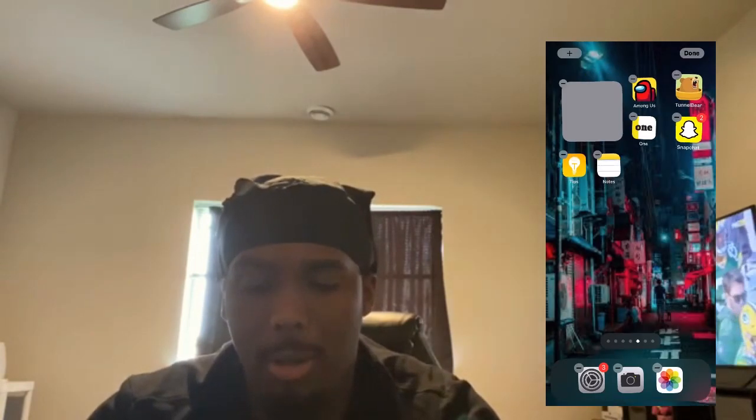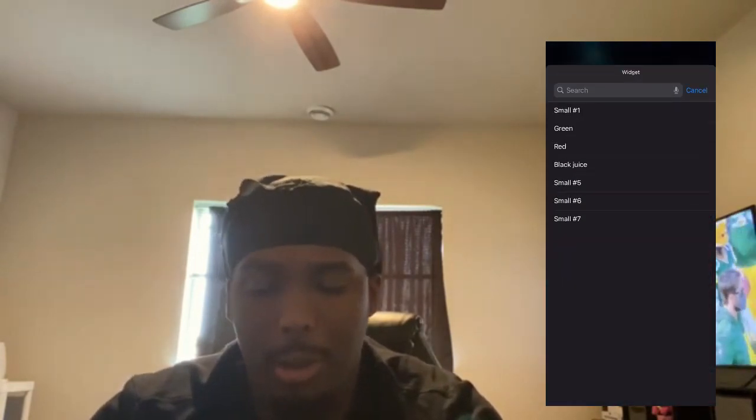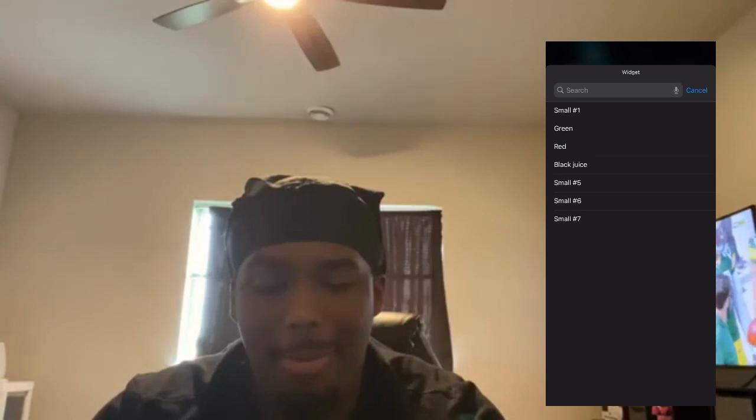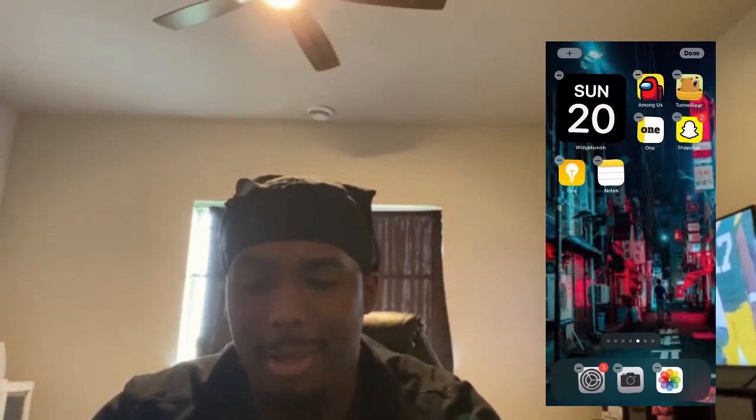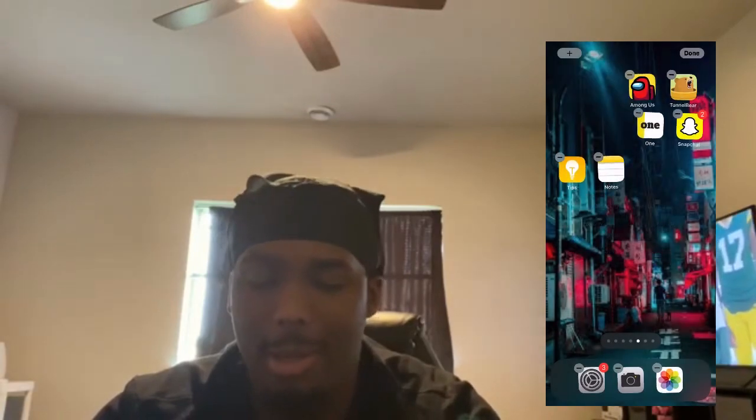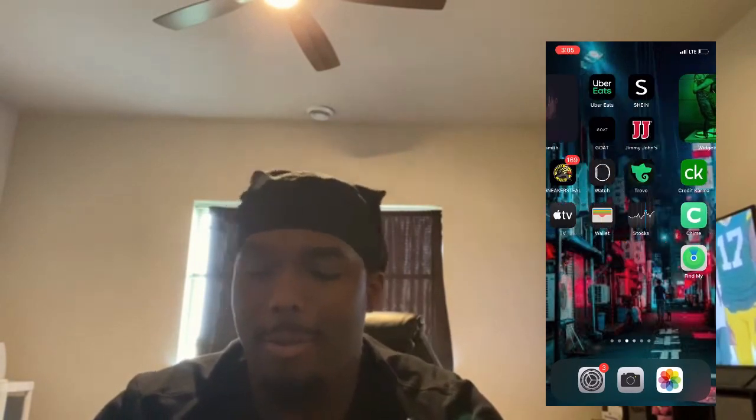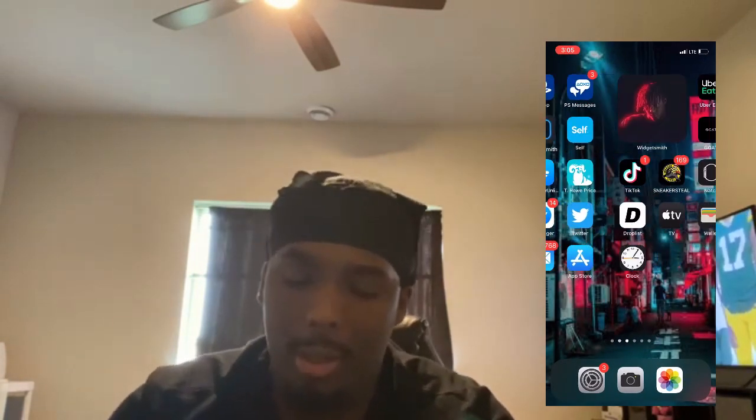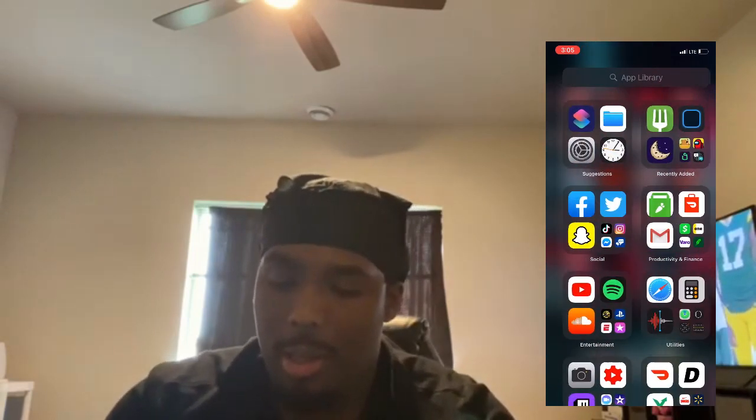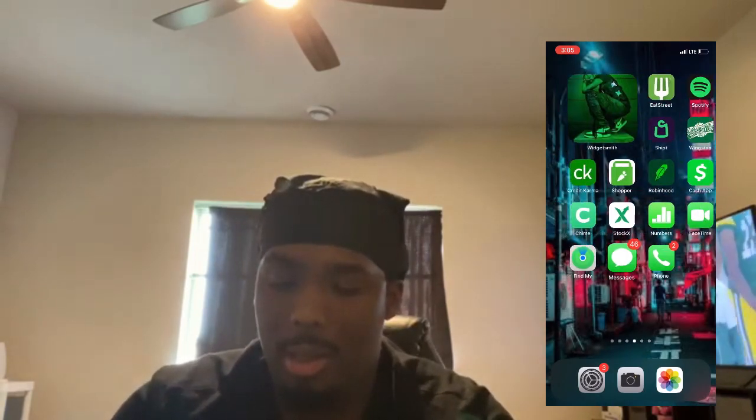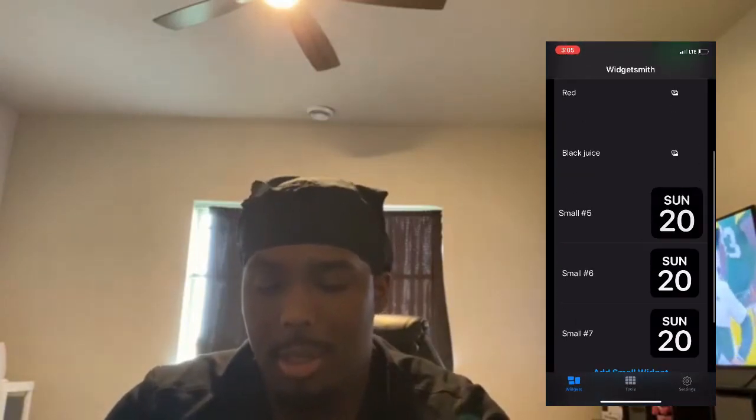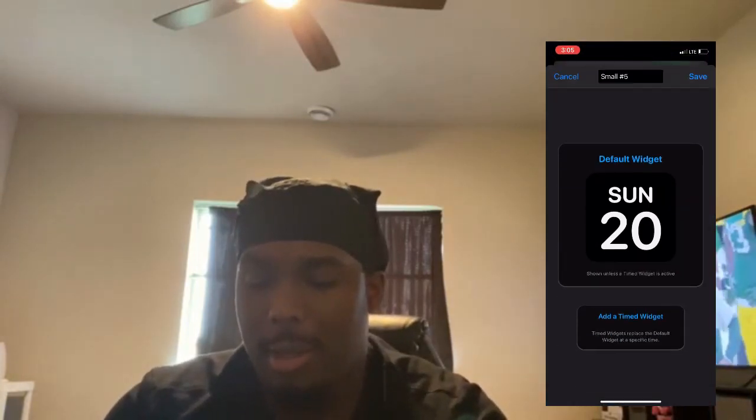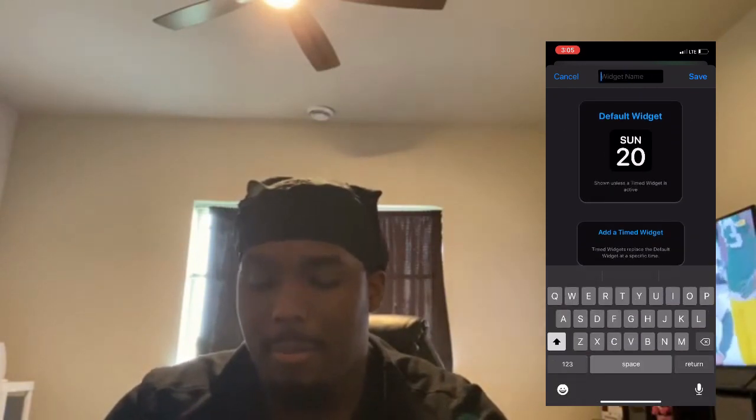Small, add widget. Then you look for your yellow. I don't remember which one was my yellow. We're gonna wing it though. You feel me? Hopefully this was my yellow. This wasn't my yellow. So I'm gonna remove, and then I gotta go look for it. So if you get confused, just go look for it. Where's my Widgetsmith? This is my blue. So then this one, we're gonna add a yellow real quick. Just so for y'all to remember.